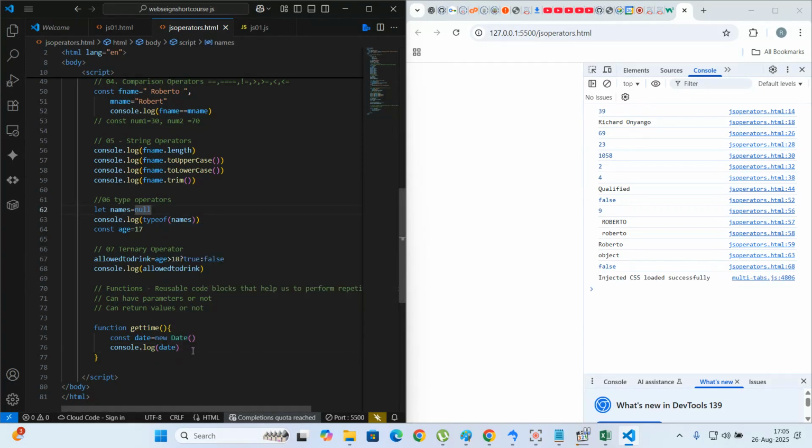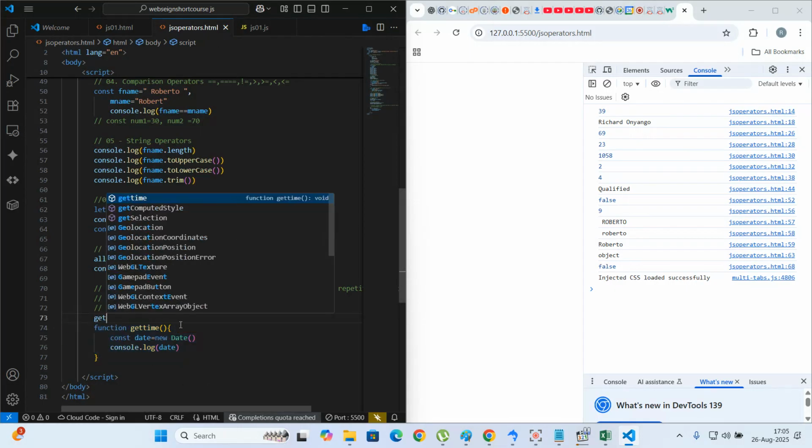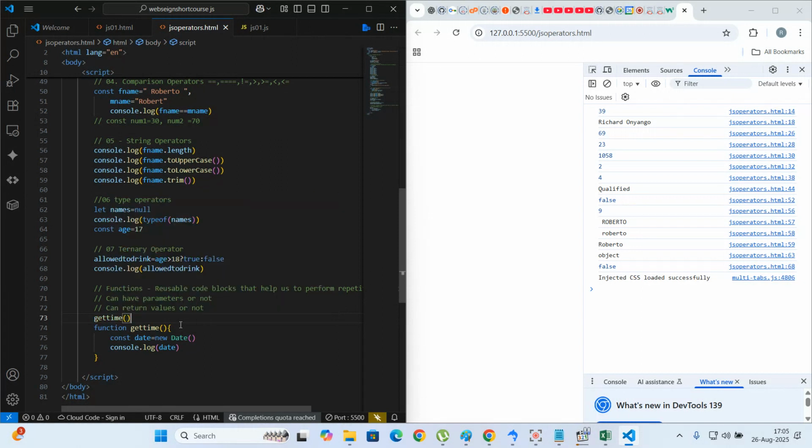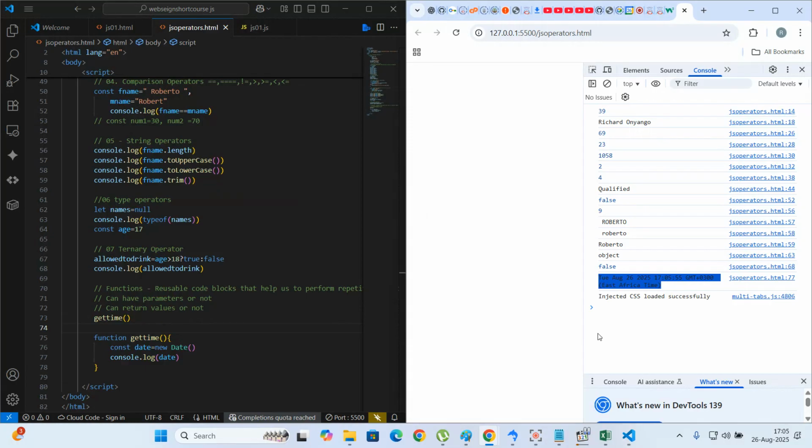So now I have just declared this function. I have not invoked it. If I write a function and I don't invoke it, nothing happens. As you can see on my console, there is nothing happening. But if I come here and call the function getTime like that, I now have my console showing the date and time.